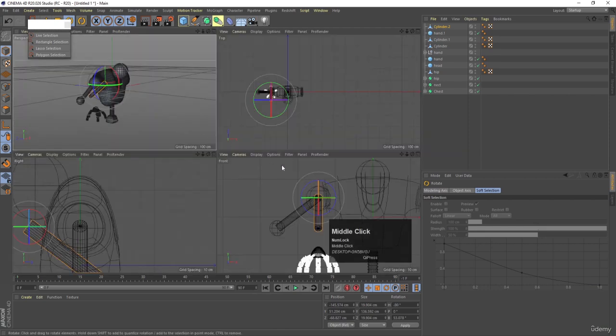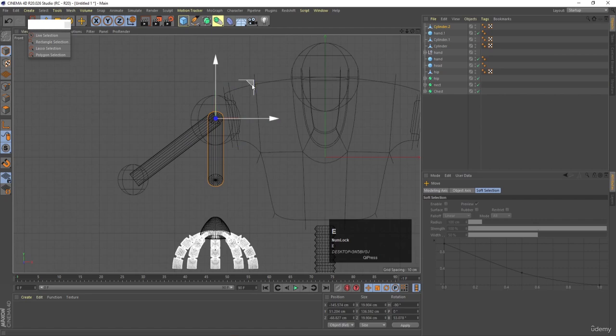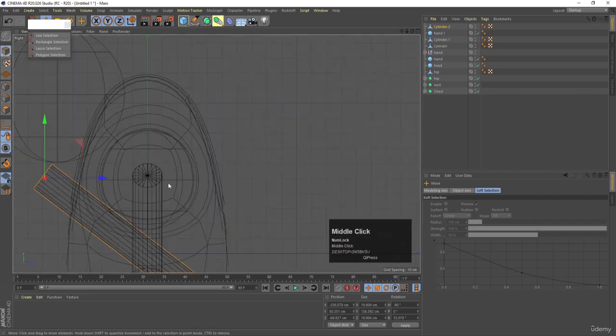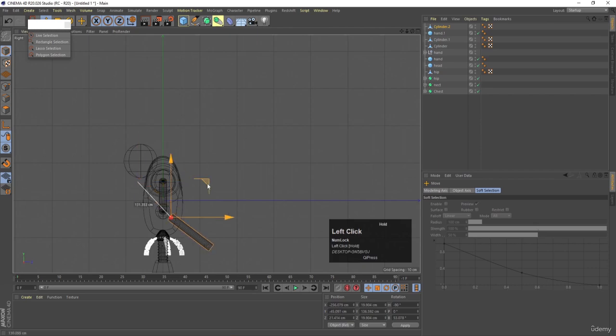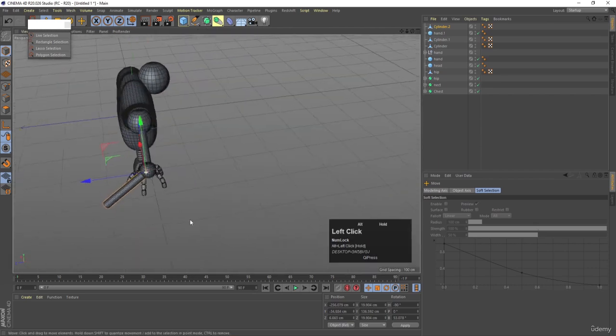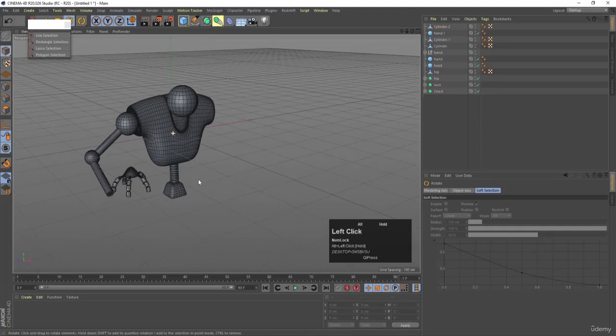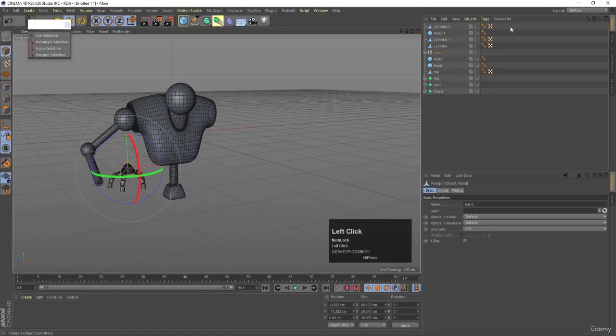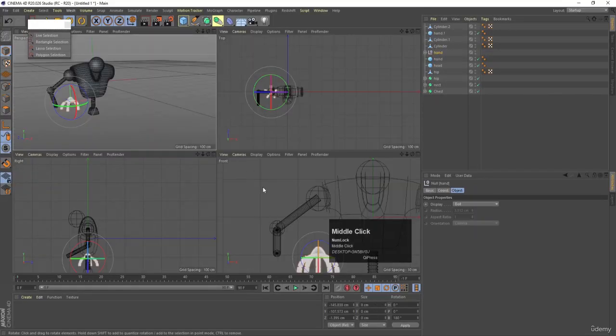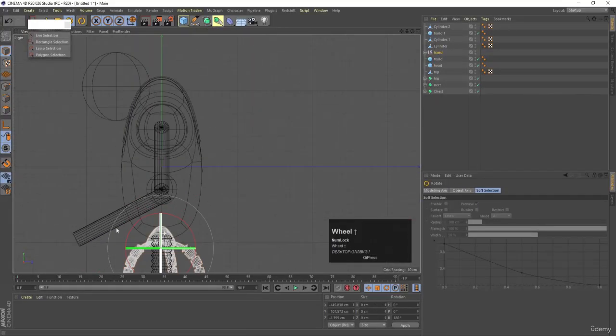Okay, now let's go to the front view, press E and adjust the position over here, then go over here and try to adjust the position over here like this. Okay, and press R for rotation. Let's rotate it like this. Okay, like this. Now select this hand and try to adjust it with this one.